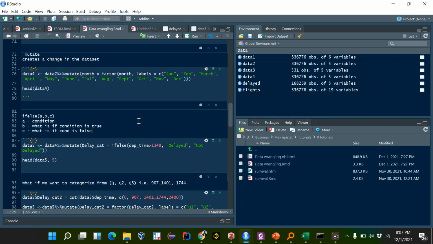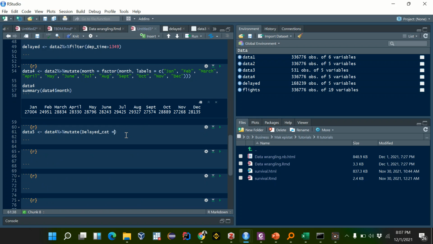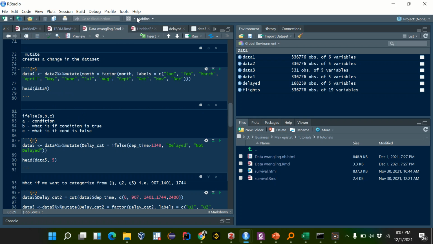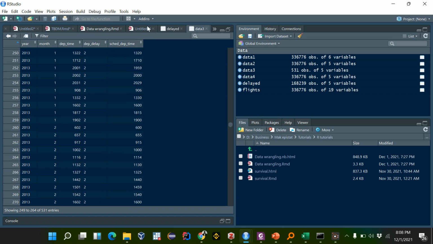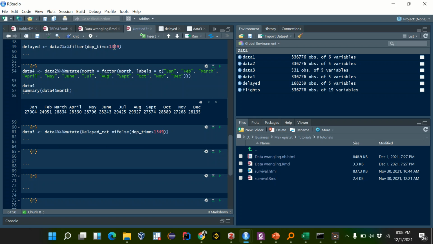We know our mean, we saw our mean was 1349. So I want to create this delay category using the if-else statement. So remember we said the first is the condition. The condition is going to be if departure time is greater than the mean, which is 1349. Yeah, it was 1349.